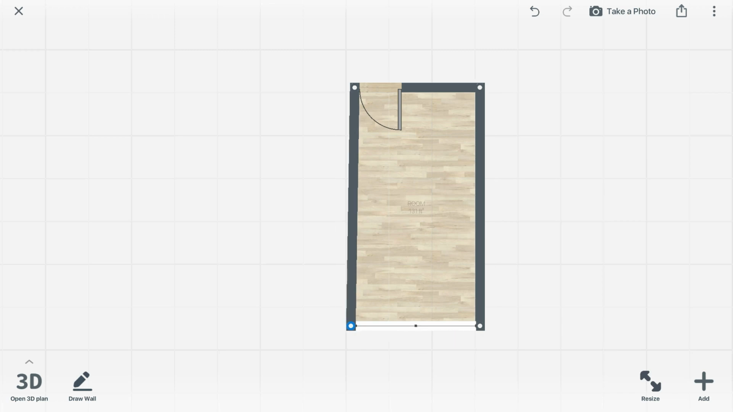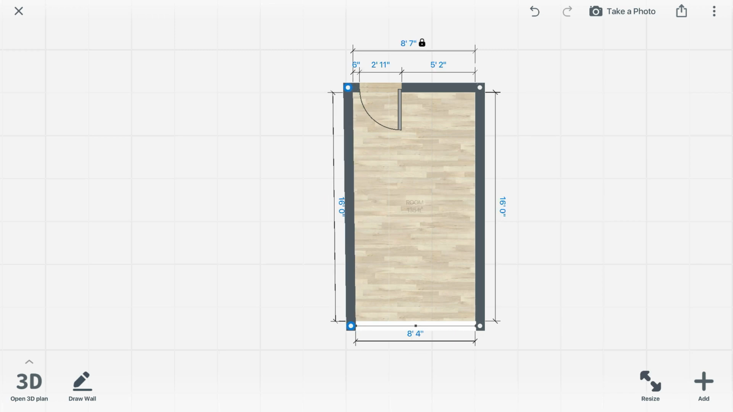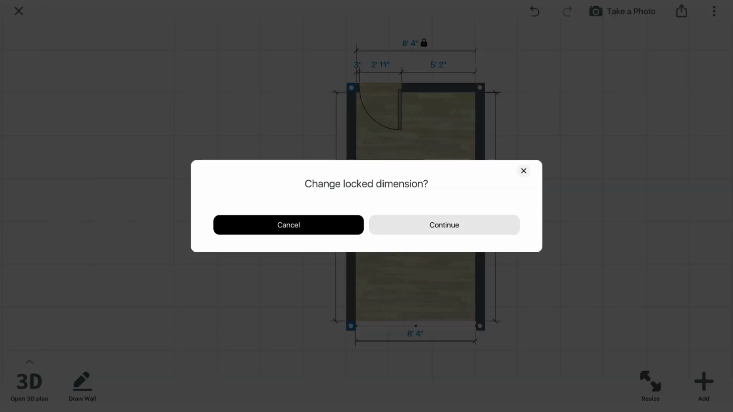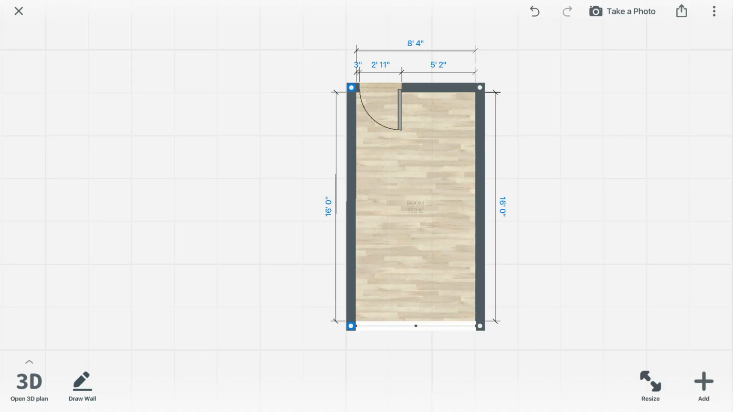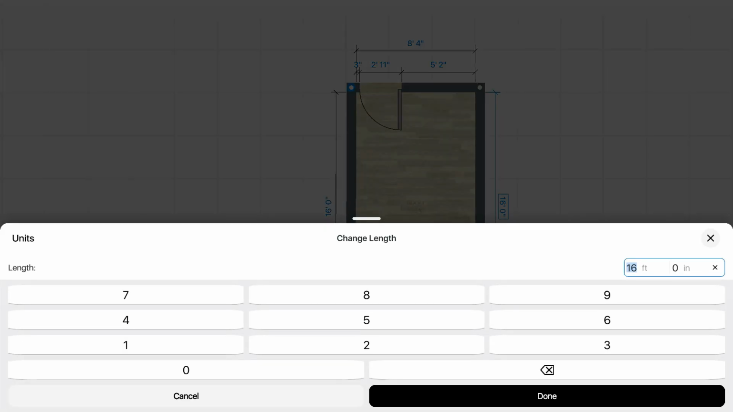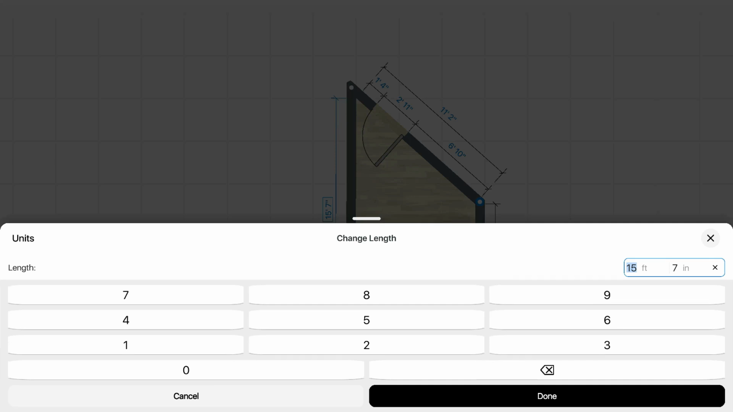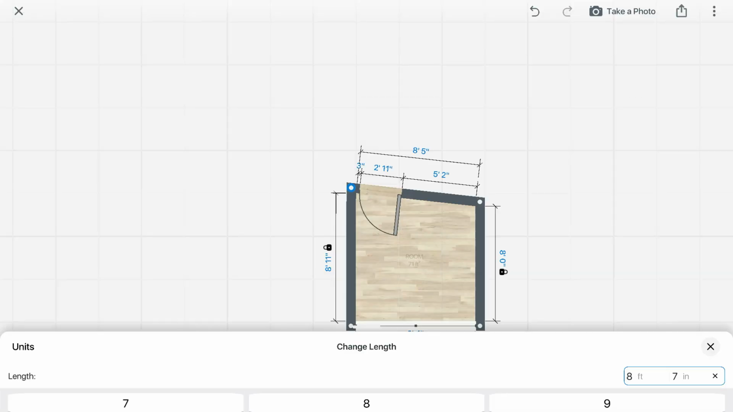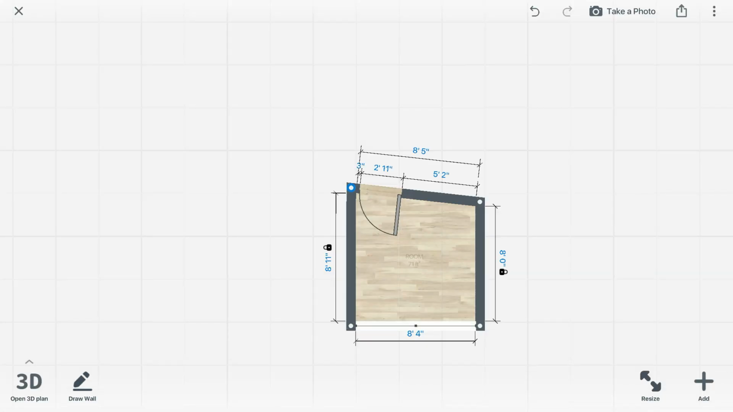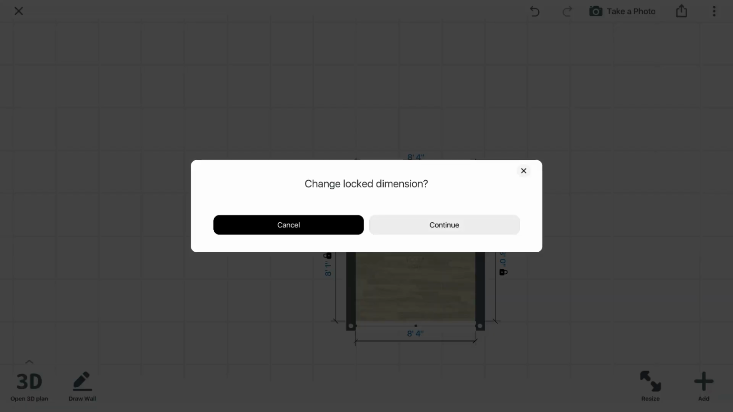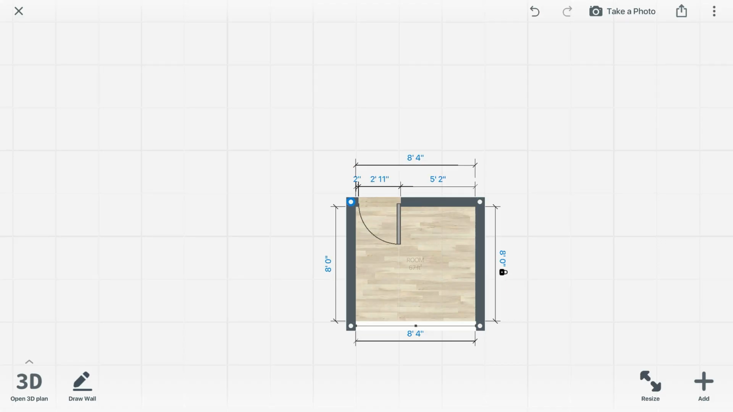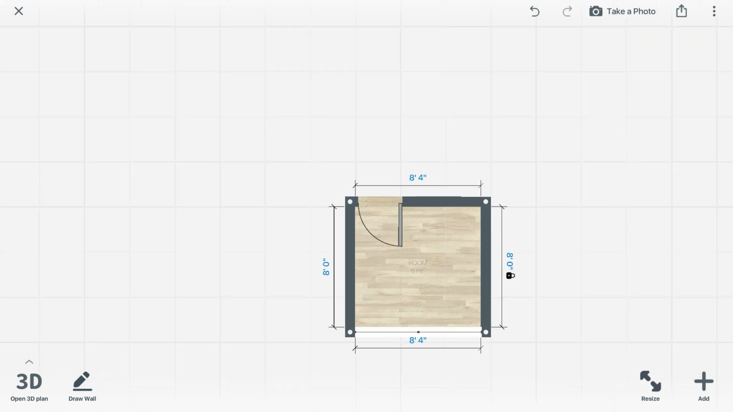All right. Same thing over here. There we are. And this room is 8 feet wide. So we can actually just do that in this section. Sometimes it likes to lock on you. Okay, so now that we got the dimensions down, we can actually zoom in a little bit.